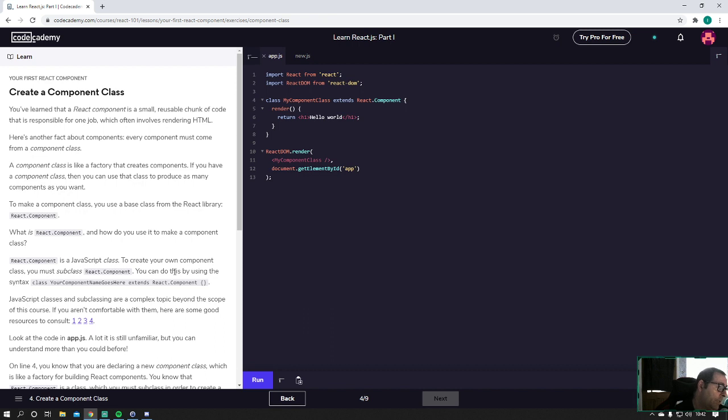To make a component class, you use a base class from the React library, React Component. What is React Component, and how do you use it to make a component class? React Component is a JavaScript class to create your own component class. You must subclass React Component. You can do this by using the syntax class, component name, extends React Component.